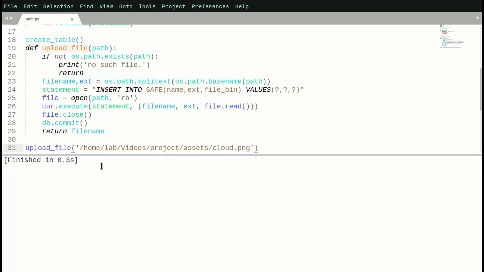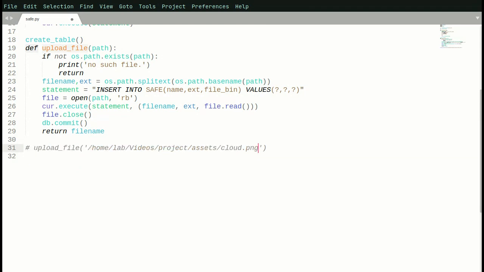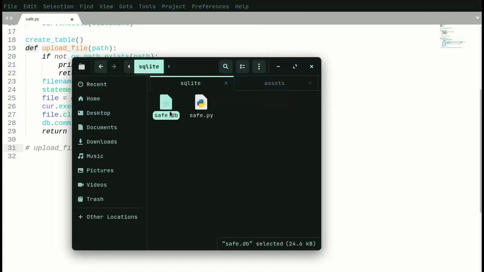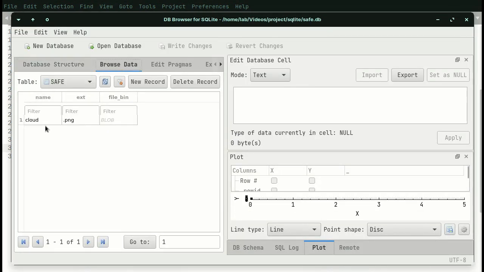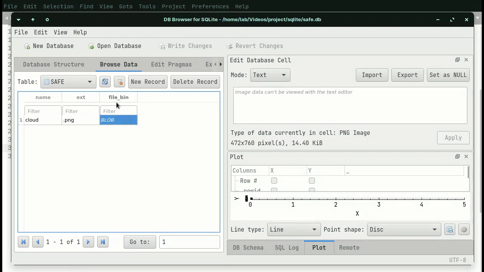Let's run. It's finished running without any errors. Good sign, I like it. Now let's check our database again and see what we have inside. You can see now we have an entry. You can see cloud, that's the name. The extension is .png, and the file bin is blob data. You can see the current type of data stored is a png image. So everything works, we have a new record.